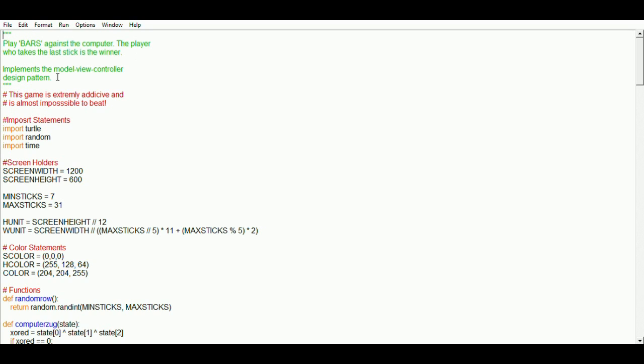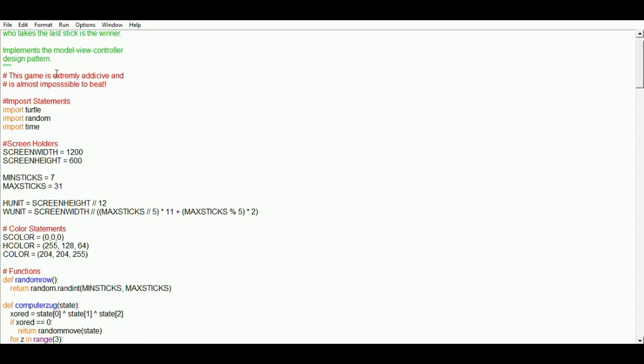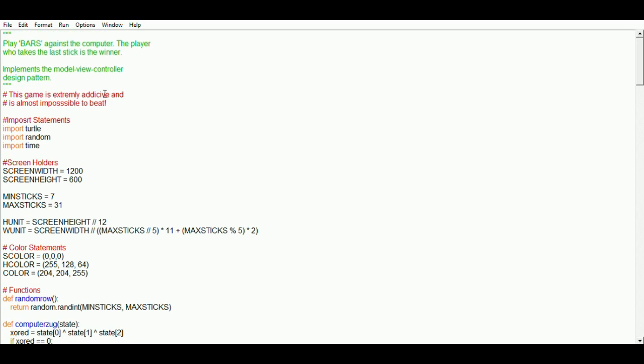First here we just have a comment. This is just about it. And then here's another comment. This game is extremely addictive and impossible to beat. The things in red with the hashtags in front of them are comments. These are the import statements. So they import the special things, the modules, into the game. That way we can play the game.